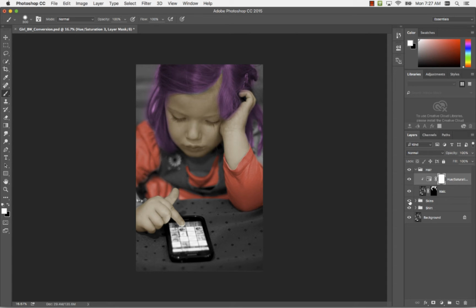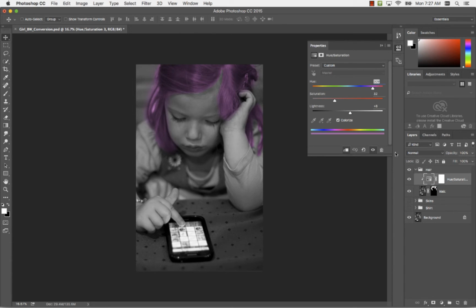In fact, what I'll do is I'm just going to hide my skins and hide my shirt. We're going to take a look at what I have here. First, I have an adjustment layer, and this is actually a clipped adjustment layer in that it's made to only affect the hair layer, which I've isolated below it. So what I'm going to do is just double click this adjustment layer, and it's going to pop up, and you'll see that there's color control.